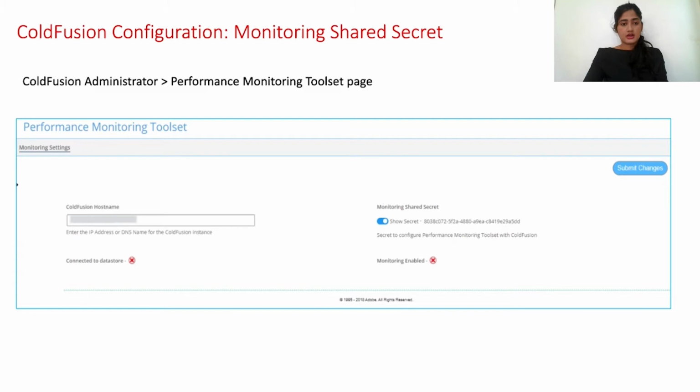it. If your CF server is not already configured with any PMT, then you will see this red cross here, which indicates the same. Now, say your CF server has been configured with PMT successfully, then this red cross is going to change to a green tick mark, and you will find the link to the PMT dashboard in the CF admin page itself.